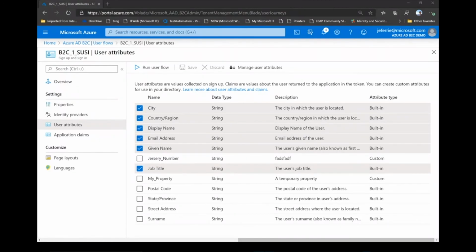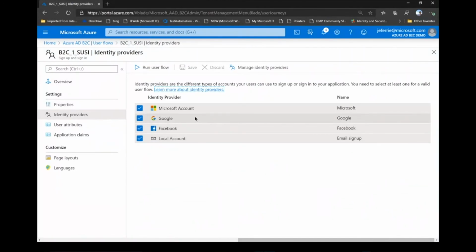I see a question about B2C versus B2B. So B2C is business to consumer. So that's where you're going to be using, like where I showed all these identity providers, like Google social accounts, right? Google, Facebook, GitHub. And B2B is where you're going to be using work accounts. So like maybe another Azure Active Directory account. And that for me is an easy way to distinguish between B2C and B2B.